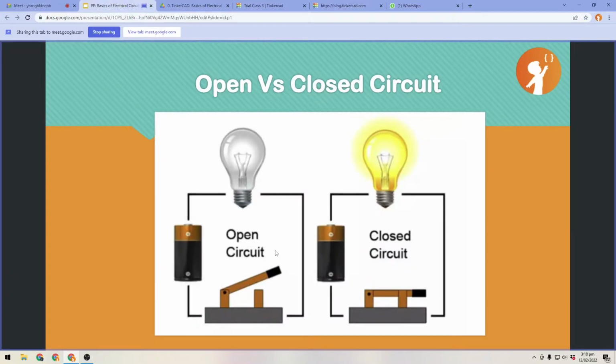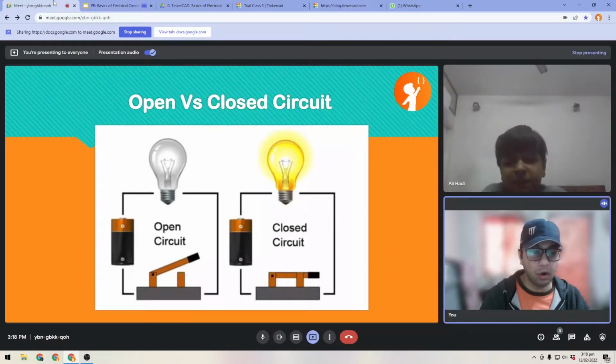It is open. Yes. You can see that the battery is connected with the bulb, but this is a switch and it is open. It is disconnected. That's why the bulb is off. And the second circuit is closed. Very good job. The right one is closed because the bulb is on, the battery is connected, and the switch is also closed. It is connected, not disconnected.